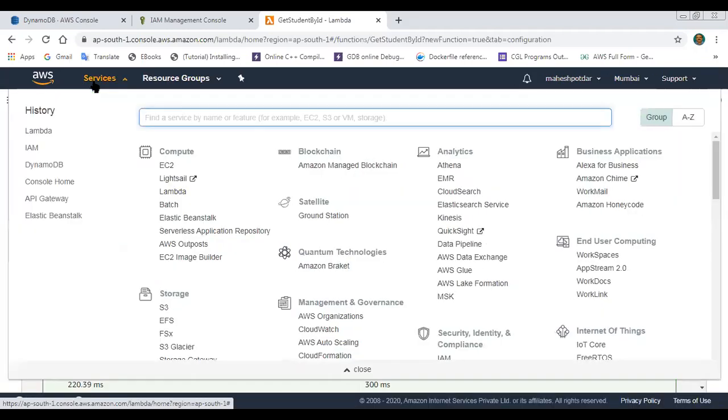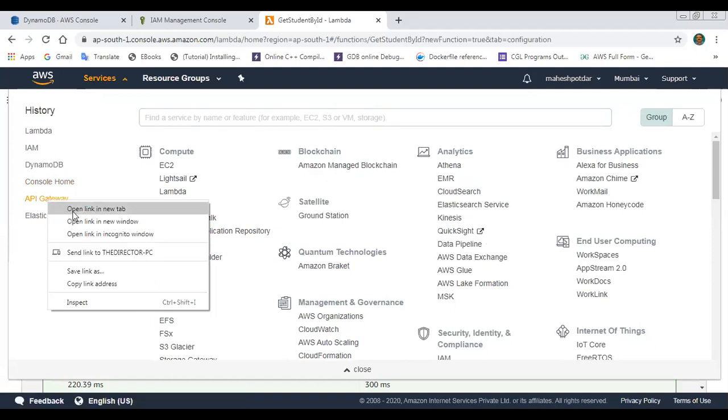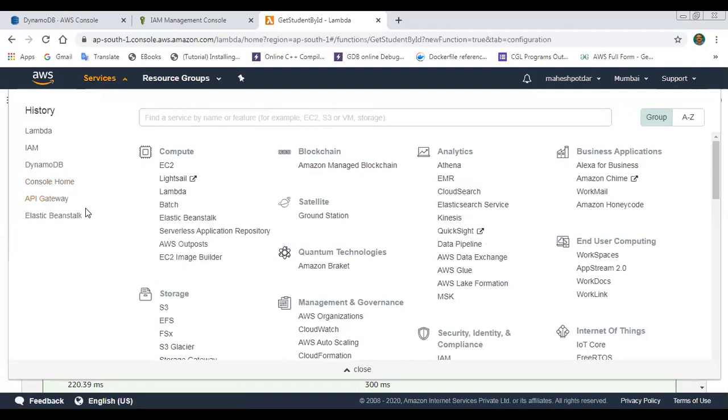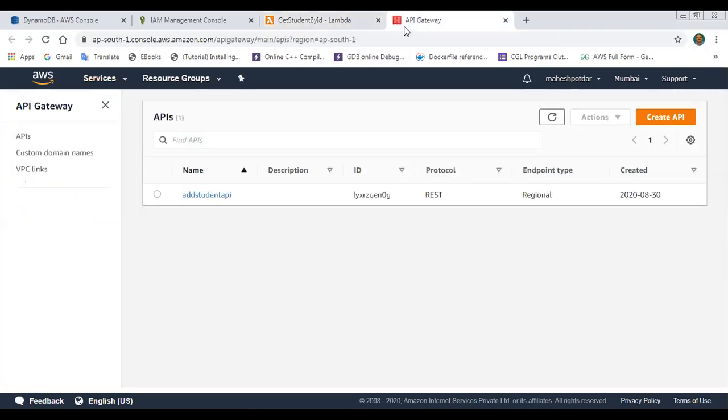For that we require API gateway. Create the API gateway in a new tab. See here the API gateway environment. I have already created one POST method. Today I am creating the GET method for retrieving the data from DynamoDB with the help of the Lambda function using the query string parameter. So for that I am creating a new API.